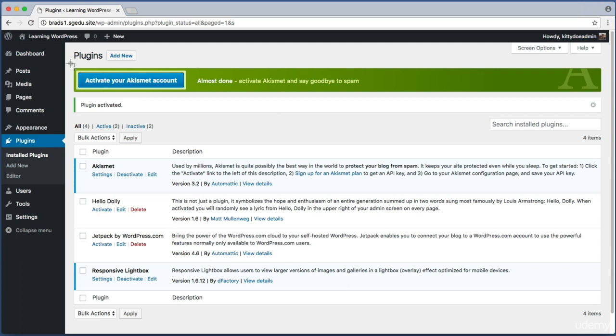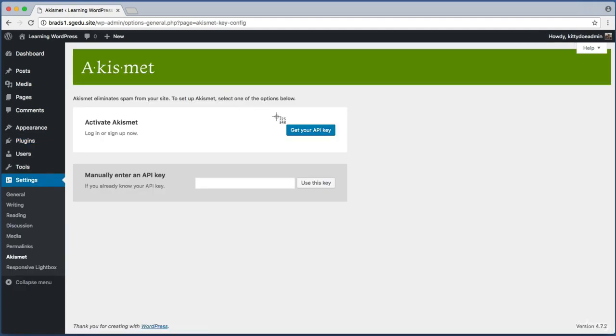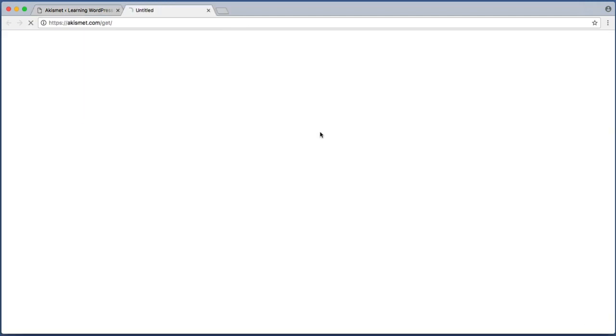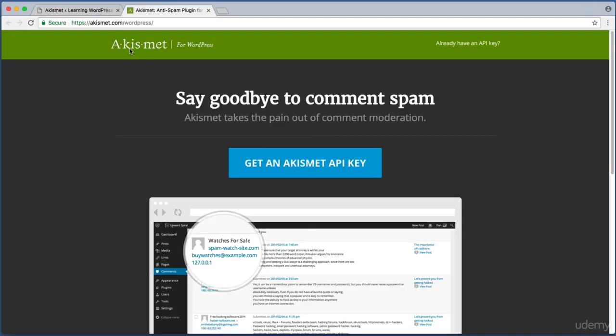So as soon as we activated the plugin, we saw this green and blue bar towards the top. Go ahead and click the blue Activate Your Akismet Account button. And then from this screen, click this blue Get Your API Key button. That will open a new tab in my web browser and take me to akismet.com/WordPress. And from this website, go ahead and click the large blue button that reads Get an Akismet API Key.